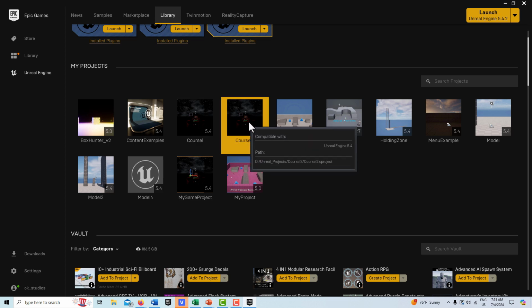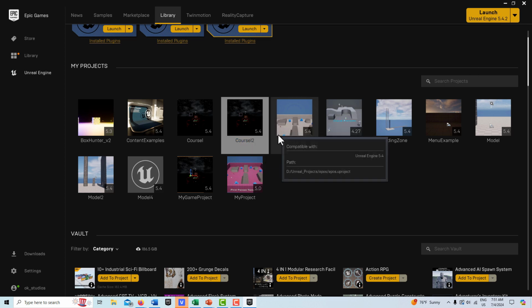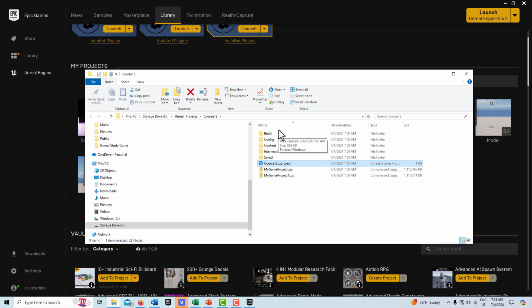What you do is click the folder, and then go Show in Folder. There are just a couple of places we need to change it. One is the actual project folder name. Here we're just going to click this and change it to Course 2, and then we'll click into it, and we need to change the name on the .uproject file. Basically all I need to do is get rid of that one.